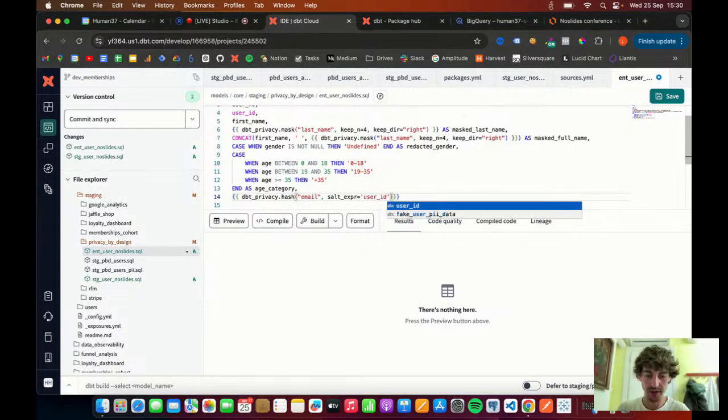To give you a bit of context, we are going to use the user ID of that email to hash the function. You need to make sure that the granularity of the variable that you want to hash and the granularity of the expression that you are going to use is the same, or that the granularity of the seed is higher. All right, then that's the hashed email.